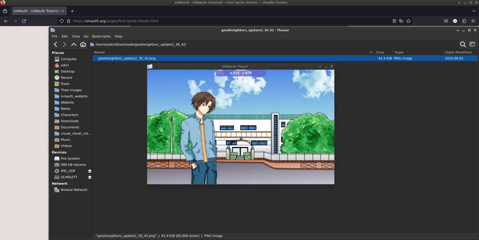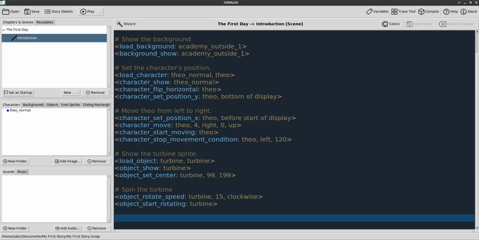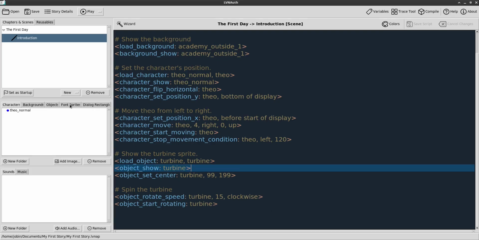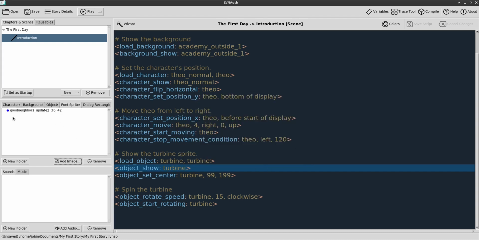Okay, so now we can go into LVNAuth. Under font sprite sheets here on the left-hand side, click on add image and add the PNG font sprite sheet that we just downloaded. Okay, and then once you locate the PNG file, it'll get added to the list here. So now there's a font sprite sheet added to our project.